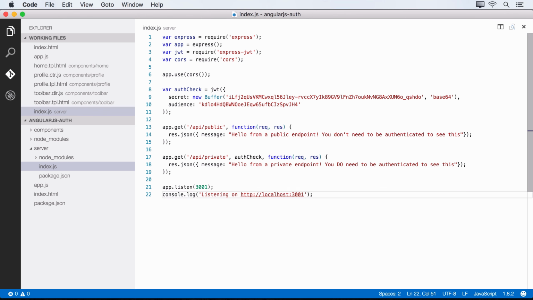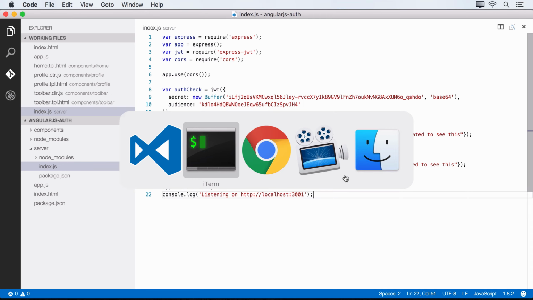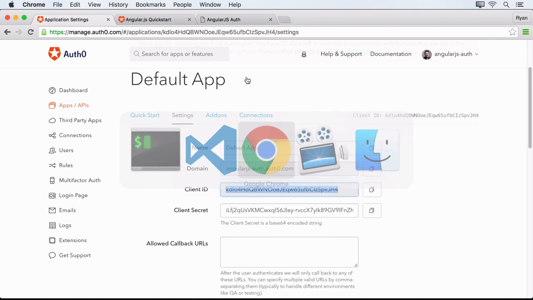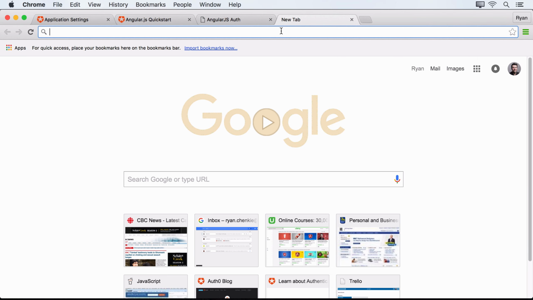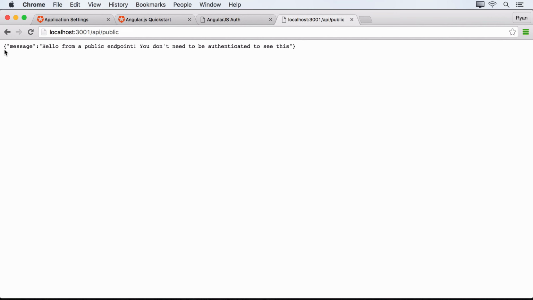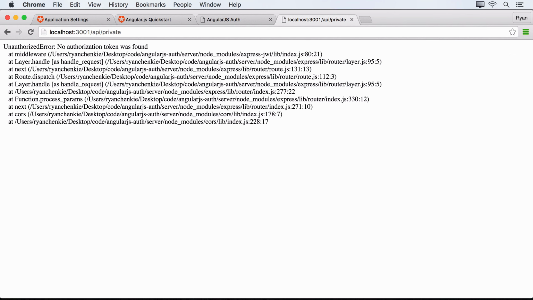Okay, so now we can test this out to see if it's working properly. So let's go over here to the console and let's do node index.js to fire up the server. We get listening on port 3001, and then we can just go over to a new tab and let's go to localhost 3001, and we'll go to API and let's try the public endpoint. So there we go, we've got our JSON response. We've got our message coming through just fine. And if we go to private now, what we see is we've got no authorization token found. So this private endpoint is now protected and not accessible unless the user sends a valid JSON web token.